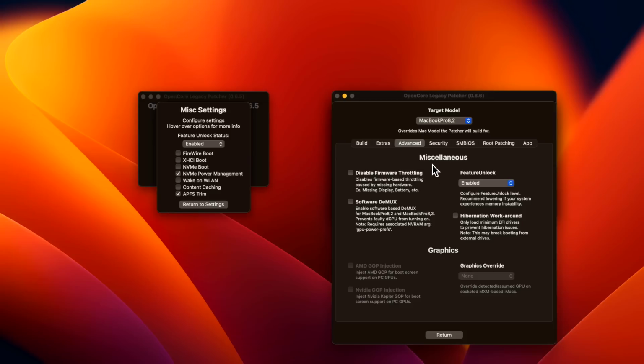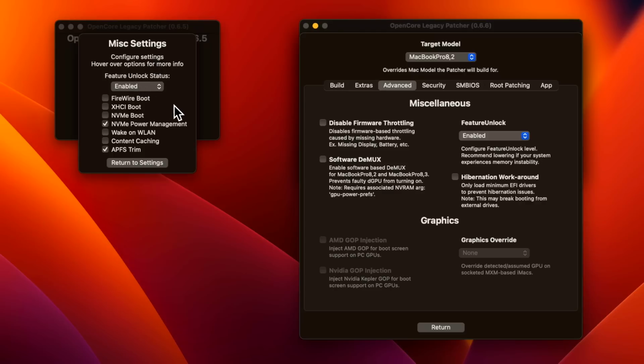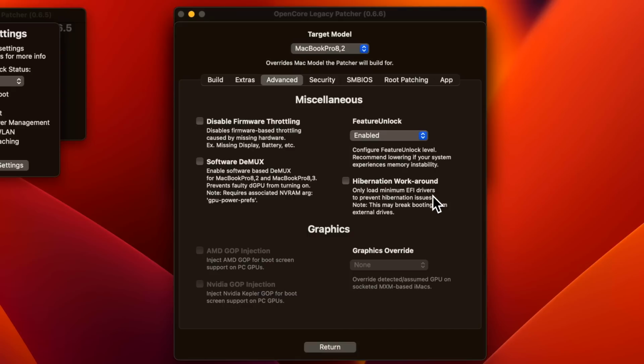In the next tab for advanced, we've got some other miscellaneous items, and this is where the feature unlock is from the previous miscellaneous settings on 0.6.5. We'll configure your feature unlock level, recommended for lowering if your system is experiencing memory instability or other issues. You have this enabled, but you can put partial or disabled if you're having issues, and then rebuild and install OpenCore. We also have the hibernation workaround setting for only on minimal EFI drivers to prevent hibernation issues. This may break booting from external drives for certain GPUs.